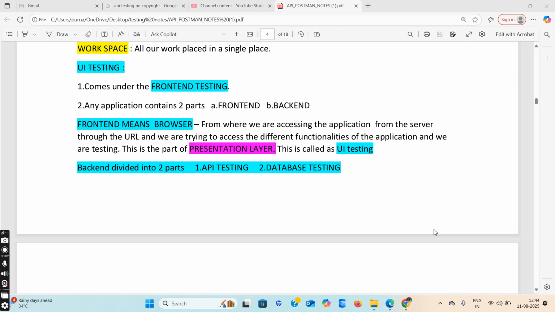In the previous class, we discussed what API testing is. So how can we install the API tool? From the browser, we can search for Postman download, go to the official website, download Postman, and run it. Double click on that.